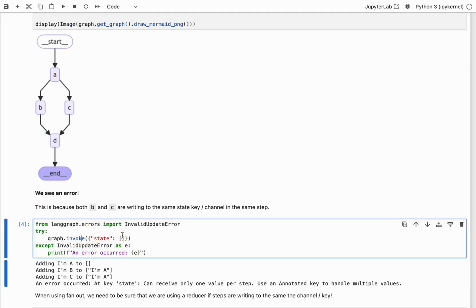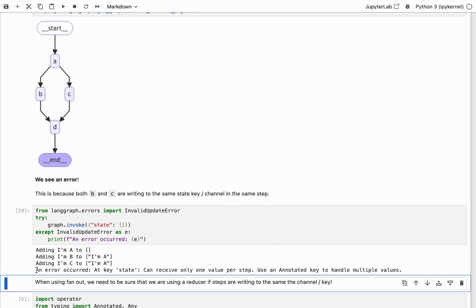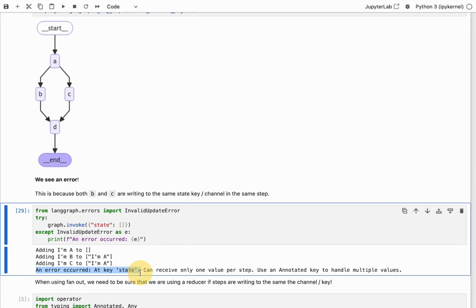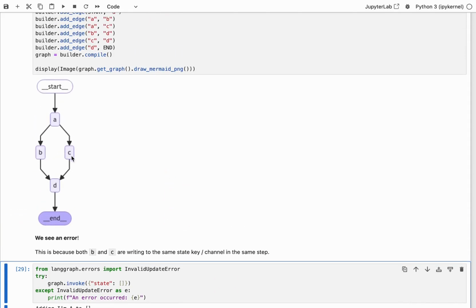So let's go ahead and try to run this. And I'm going to catch any potential errors to highlight something interesting to you. You're going to see an error occurred at key state: can only receive one value per step. What's happening is B and C are both trying to update state in the same step, which is ambiguous. Both B and C, simultaneously, are writing to the same channel or same key in the state. So the graph doesn't know which one to actually keep or use.